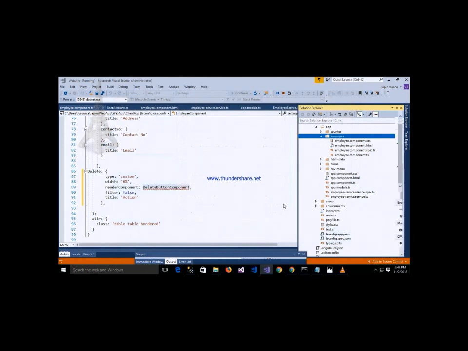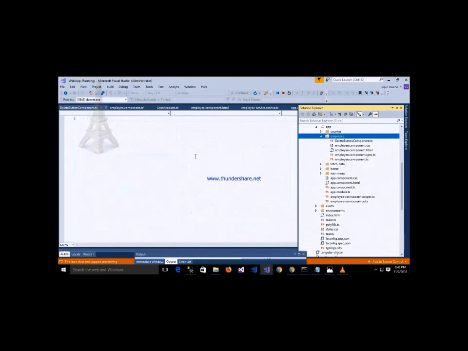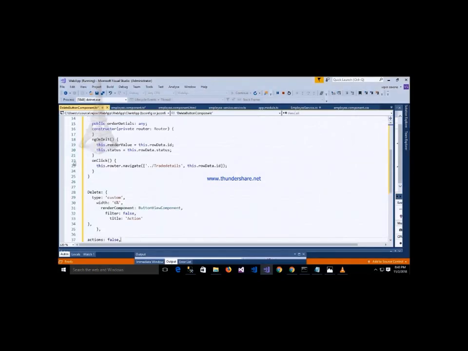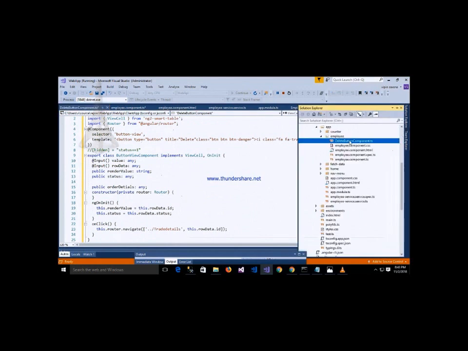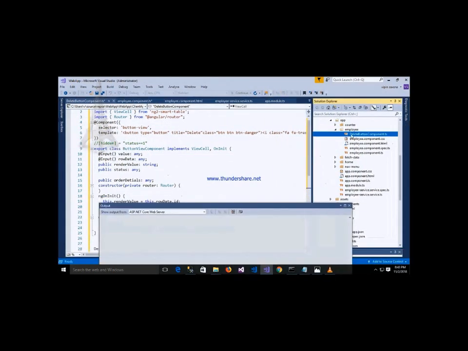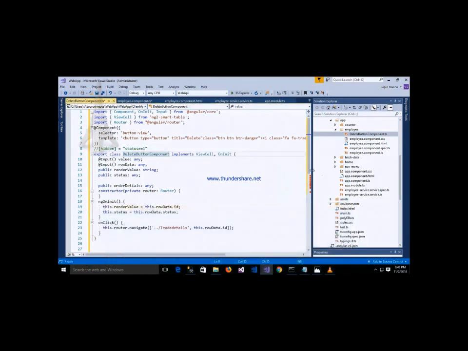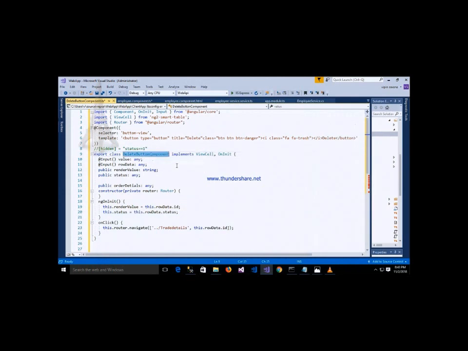Okay, now we have added delete button component in this field, and we have written here code. My component name is delete button component, and store my application firstly. This is my delete button component here, and in this component we import ng2 smart table, we call also routing and ngOnInit like this, and this is my template here.